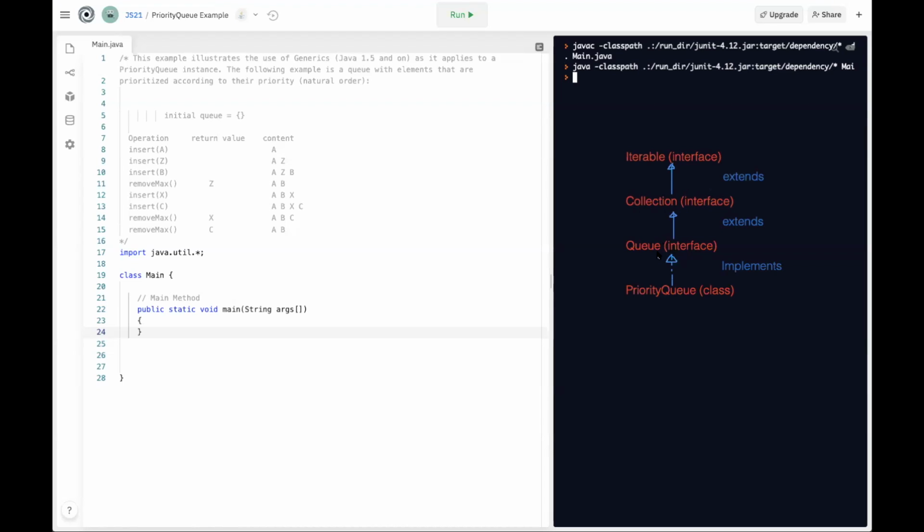So we went through pretty much all of the above. PriorityQueue is a class that implements Queue, right? So this PriorityQueue basically has everything, from a functionality standpoint, that a queue has, that a collection has, and that the Iterable interface has. So PriorityQueue has all of that. Let's look at what's on the left side.